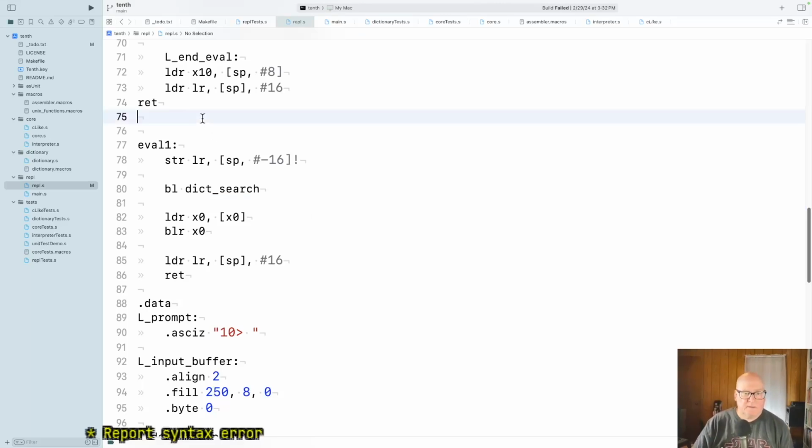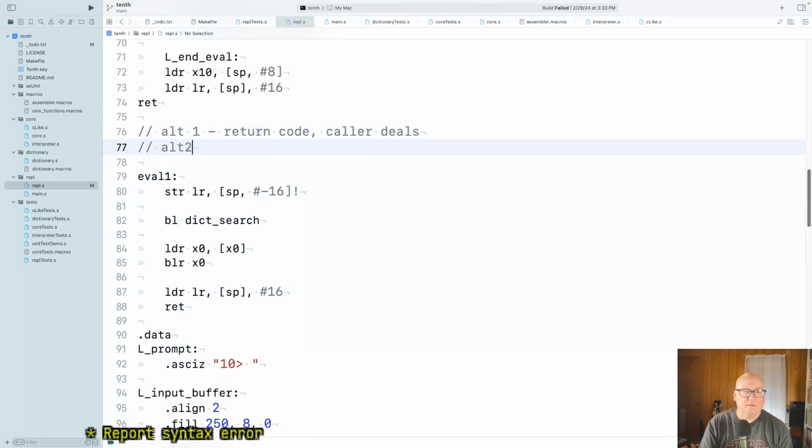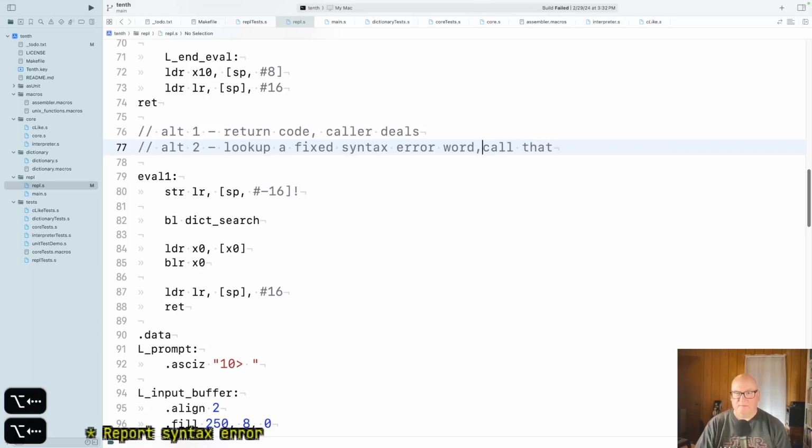Okay, I'm just going to make notes for myself here. Okay, alternative 1 is basically return code, caller deals. Alternative 2, well, I think what we're saying is my best version now is look up a fixed syntax error word and call that. And then in production, that word can be something that prints the term that was not found.